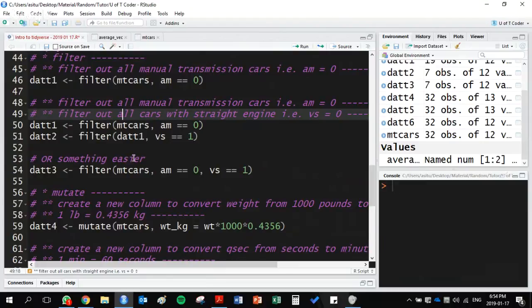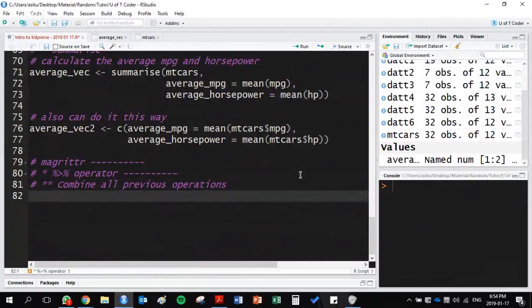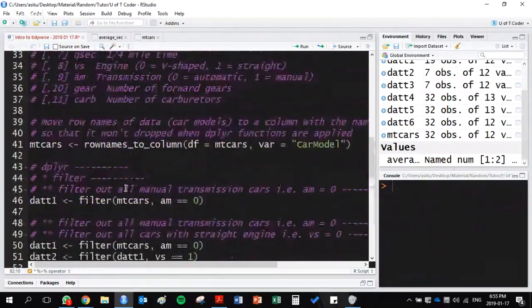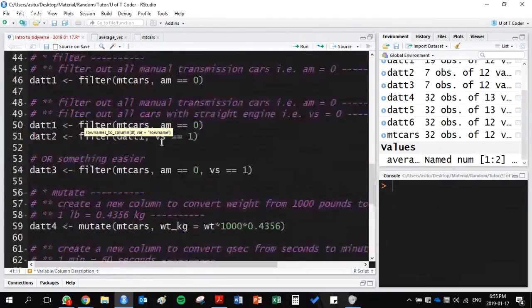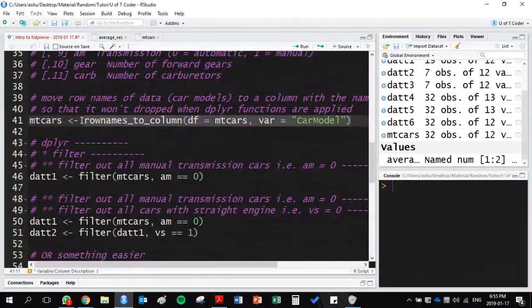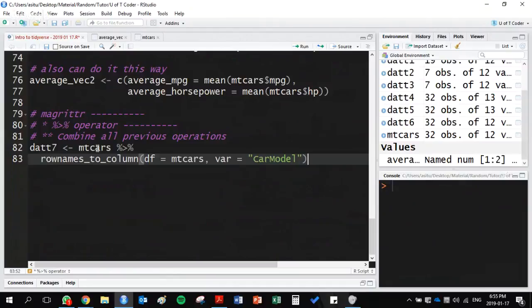So what I mean by that, or how to do that, is I will combine all the stuff that we have done so far into one. First, what we did was this, right? We have to remove the row names, right? That's the first thing we did. So I'm going to copy this. mtcars. So all you do is that, and then you don't have to do this anymore.